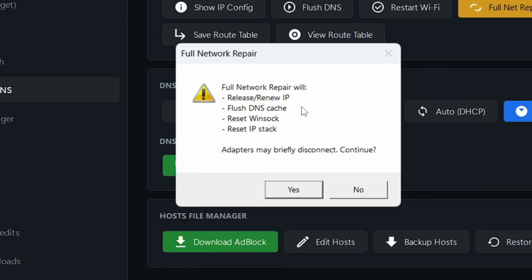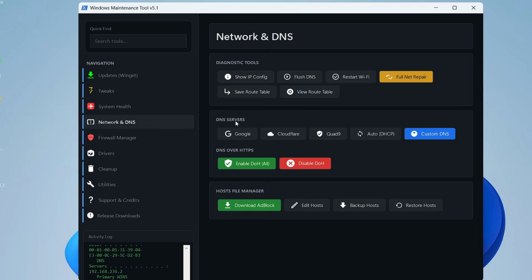And most of the time, if you have issues with the internet, doing this will fix your problem. Then you have the DNS server. By default, it has given you Google, Cloudflare, Quad9, and Auto DHCP. And if you need better connectivity, you should have a faster DNS server so that it can respond quickly, and you should have a better internet connection speed.